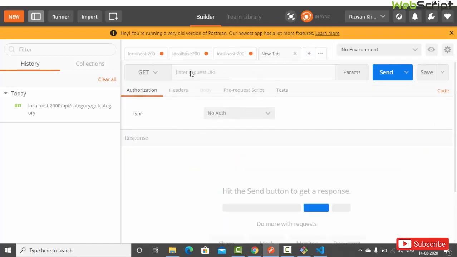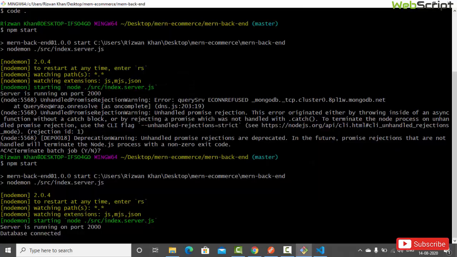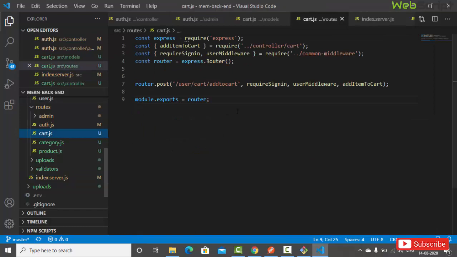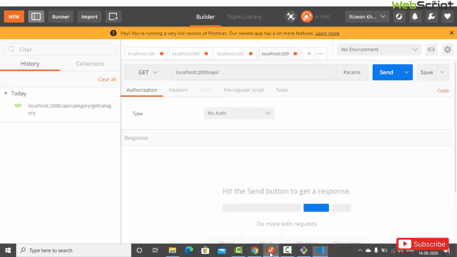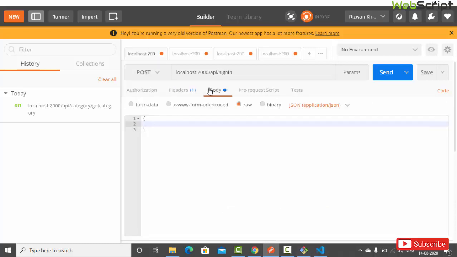Now let's create a new tab, and here we are going to say localhost:2000 and API, and what rest is, so it is user cart add to cart. So let's go to the Postman and we'll say user cart add to cart. Okay, now header. So let's make it a post request. Now let's sign in. This is API sign in, and let me add the email. Here I'm going to say our email is res@webscript. So this is actually the customer ID, res@webscript.info and password.